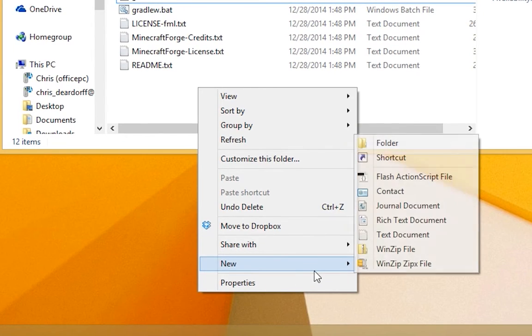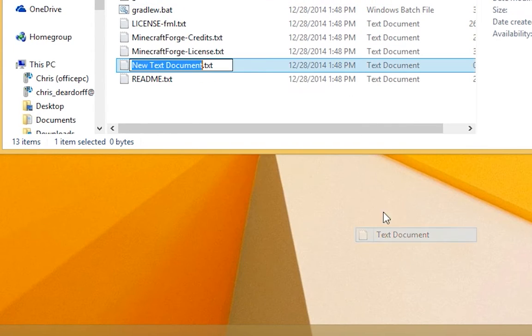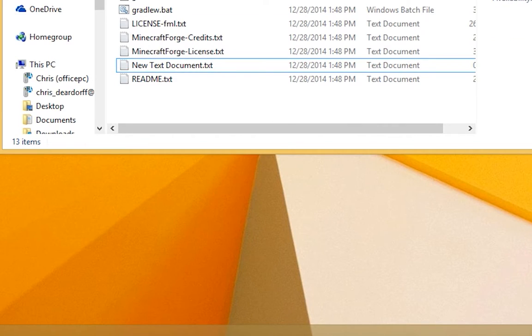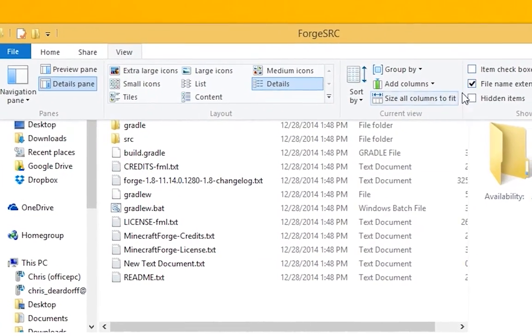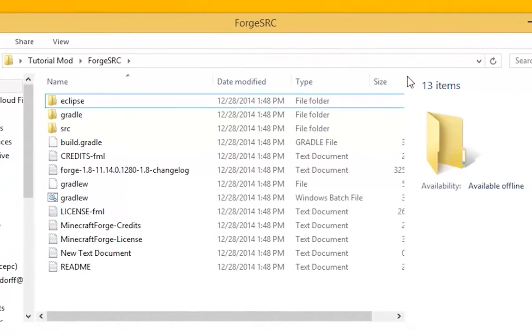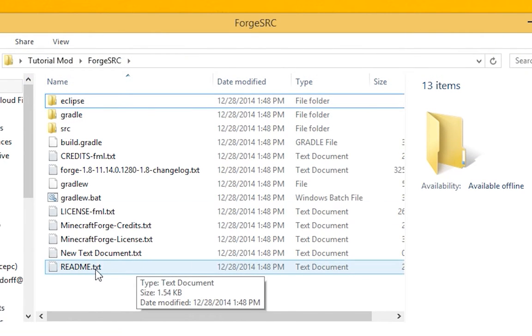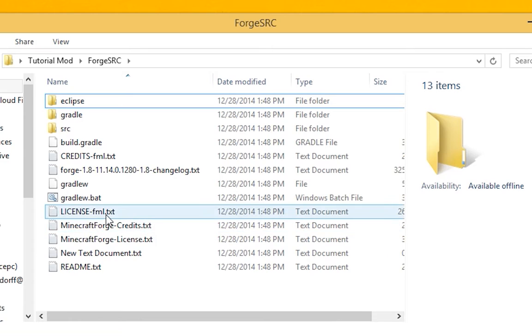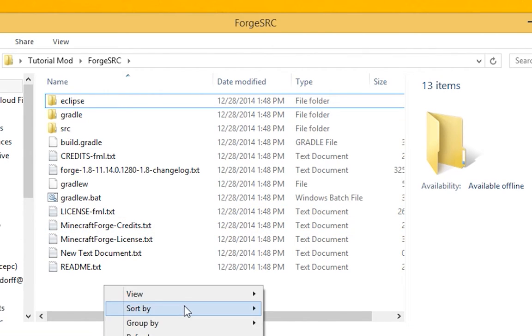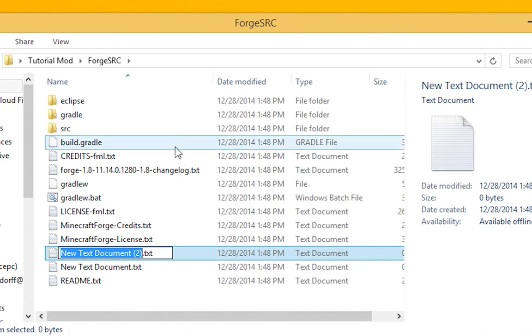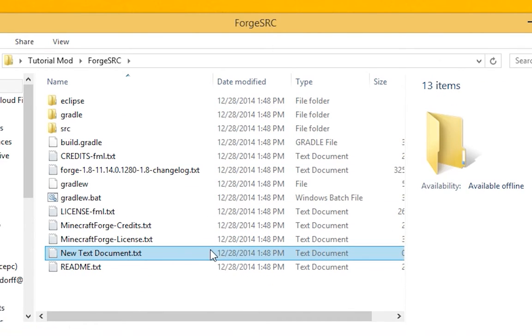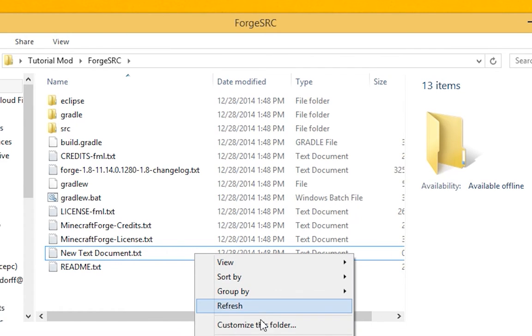So what you want to create is a new text document. But on Windows 8, before we can continue, this will be unchecked. Make sure you go to View and File Name Extensions. You want to be able to see the extensions at the end of each file. So now hit New Text Document. Well, I already did that. So create a new text document, rename it.